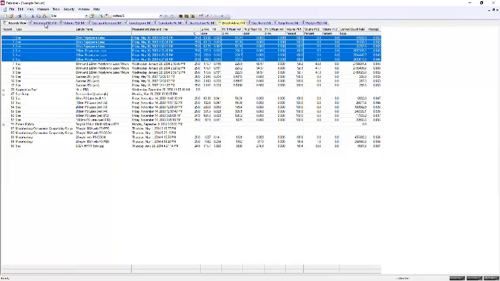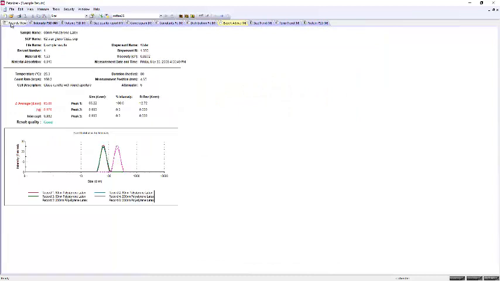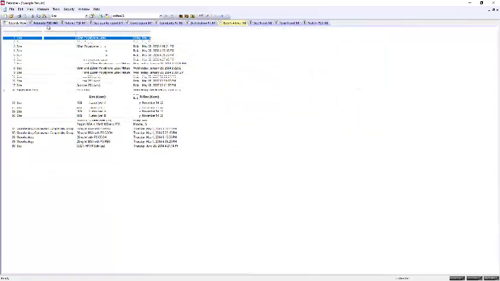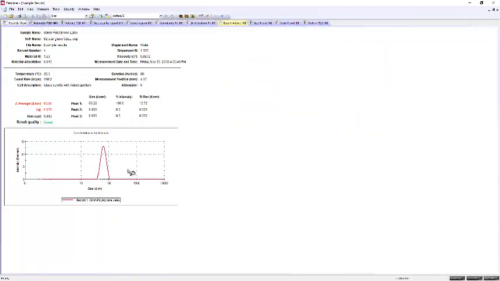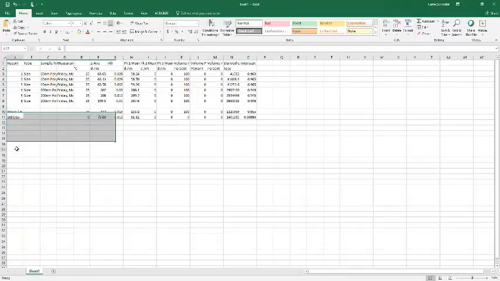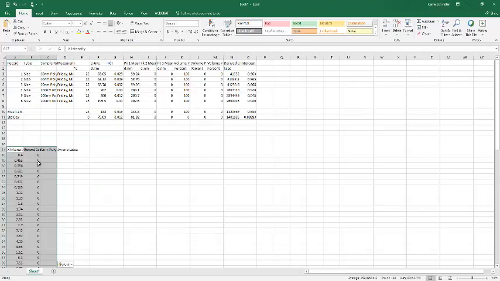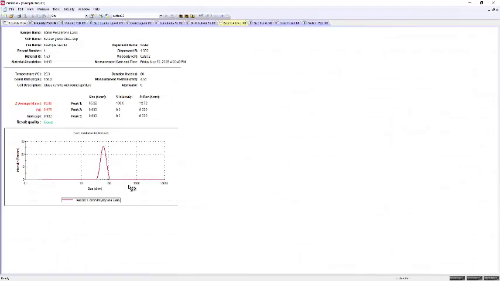Another way of exporting the results or replotting the data is to simply highlight your result. Say I want to replot an intensity distribution: I can go to Edit, Copy Size Values, and that will allow me to paste that into Excel and replot that exact plot that you see here.